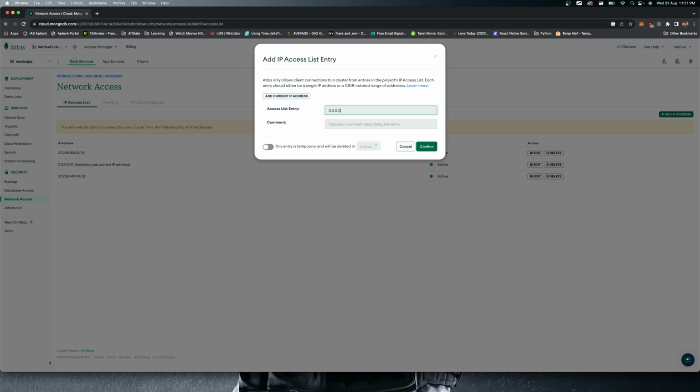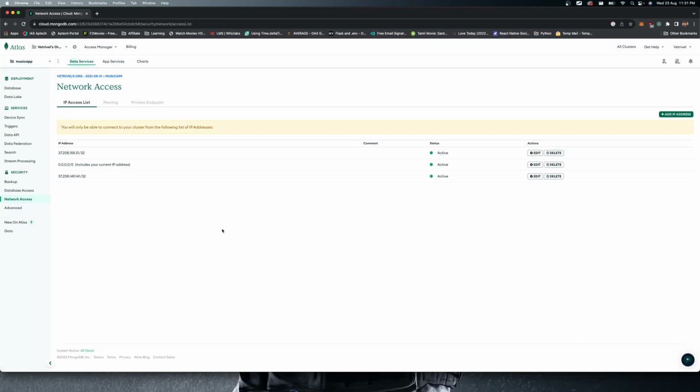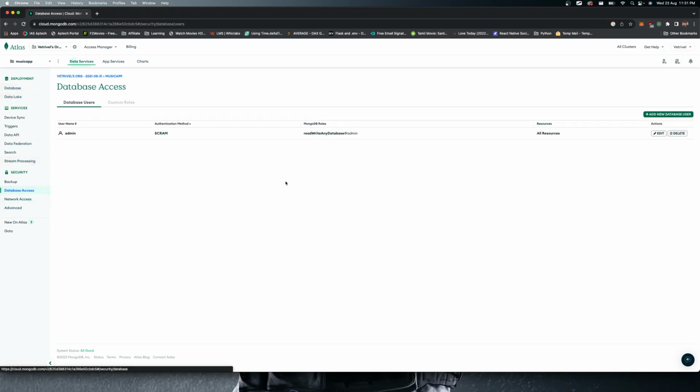Okay, so this will add the global access. You can access this cluster at any point from different locations. Once you're done with that, all you have to do is go to the database access. Sorry, you need to go to the database access.